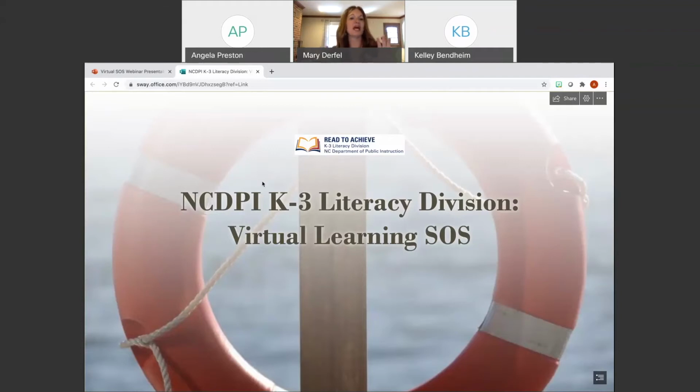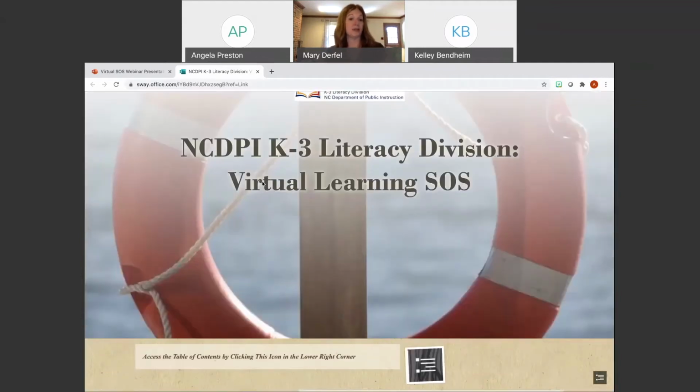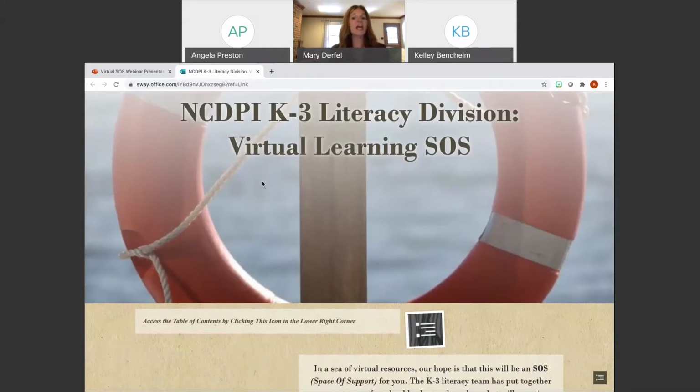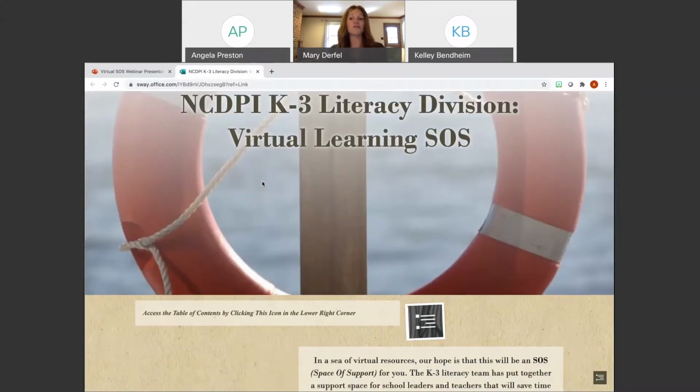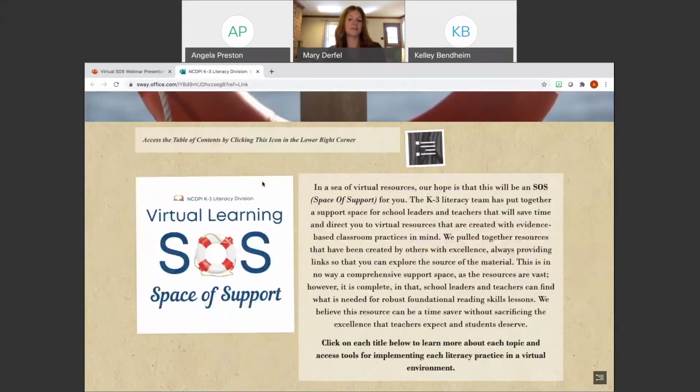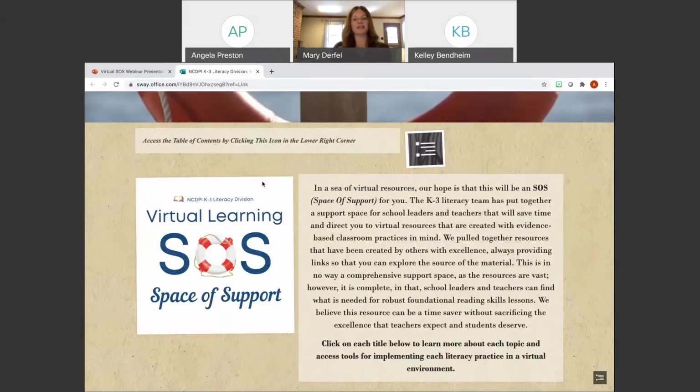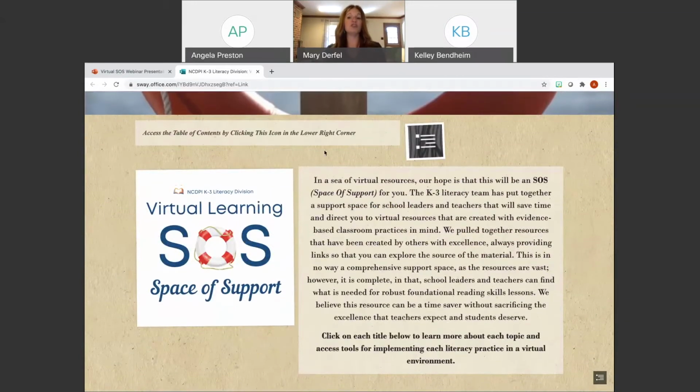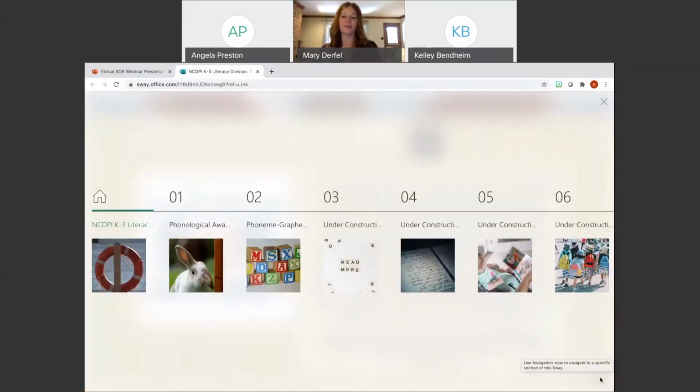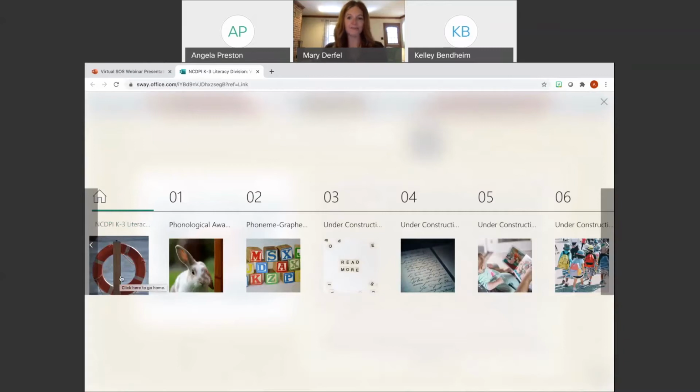I think of each Sway as a page. So this is the cover page of the Virtual Learning SOS. This page takes you to each topic page for knowledge building and resources. To access the table of contents on any Microsoft Sway, you just click this black and white icon at the bottom right of the screen. Don't click the image, click the icon at the bottom right of the screen. There you go. And that's going to take you to the table of contents.